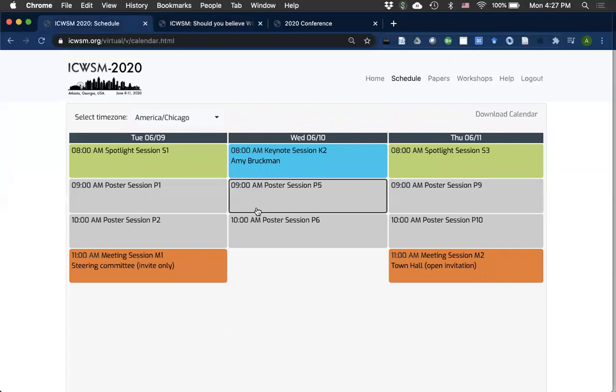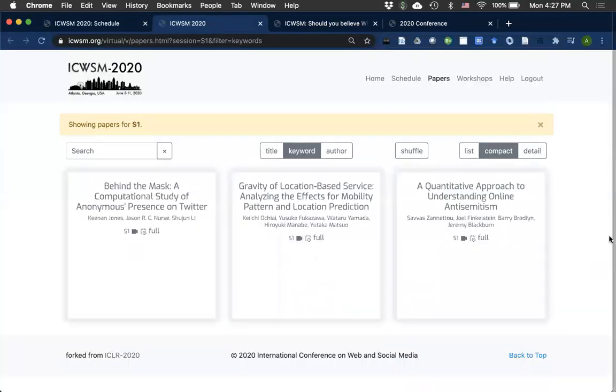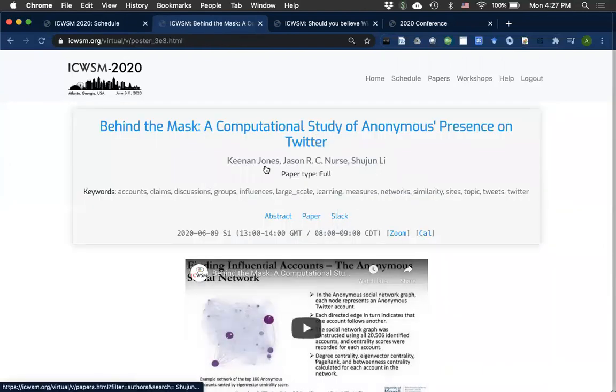The second type of session is the spotlight sessions. There are three of these, each of which has 3 papers. This is also a single track. The idea here is there will be a session chair, and again, it will solely be Q&A with the authors of these papers via Zoom. Once again, you can click on each of these papers to find more information, the video, as well as the link to Zoom.